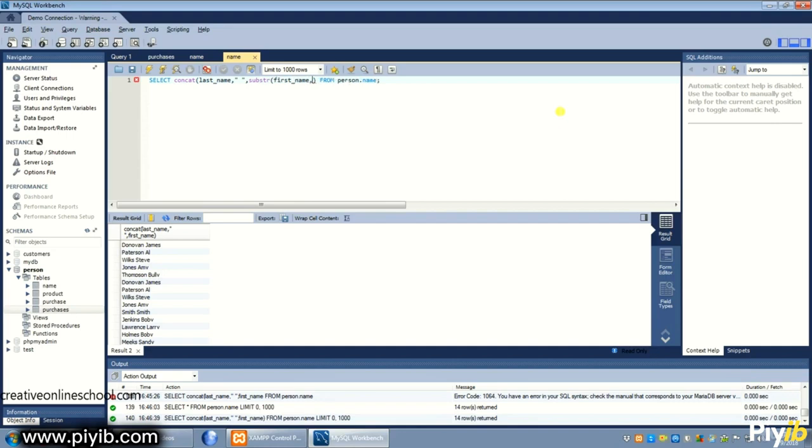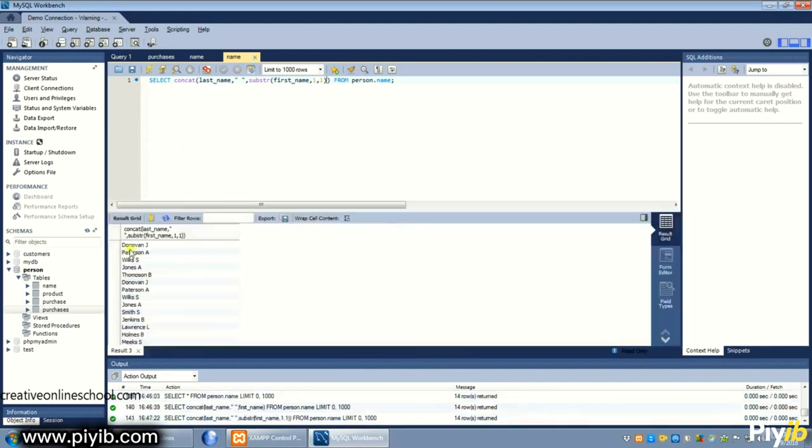but now we'll add a comma, and we have to select the positions that we want. Because we want the first letter, we're going to put 1, comma 1. This is from position 1 to position 1. And then we'll add another close. And when we run this, you'll see that we now have Donovan J, Patterson A. And if we wanted to go to 2, we would just change this to 2, or 3 in this case. And now we have the first 3 letters of the last name.